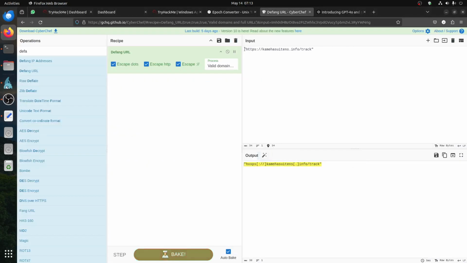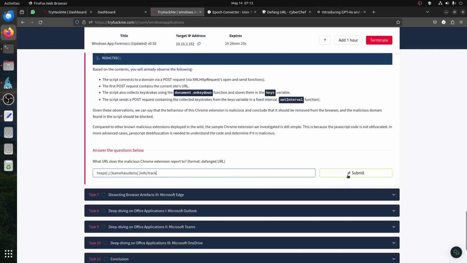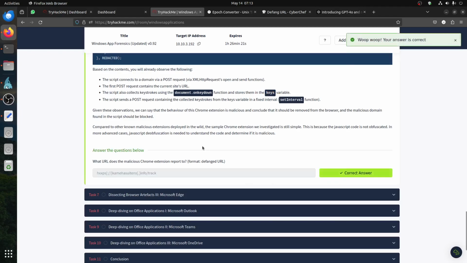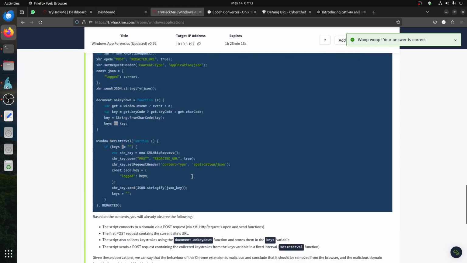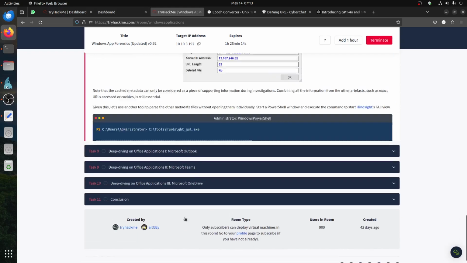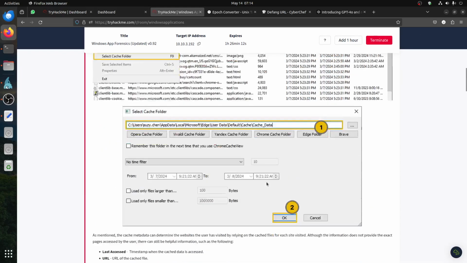Remove that one, so it removed this one. Do we put the whole thing? Yeah, we put the whole thing. So this one, in case you have an extension, you can just go to the coding of it and check what's going on. Now Microsoft Edge.